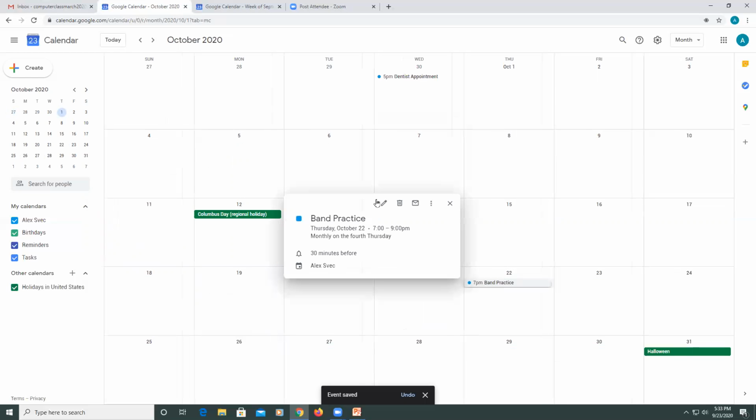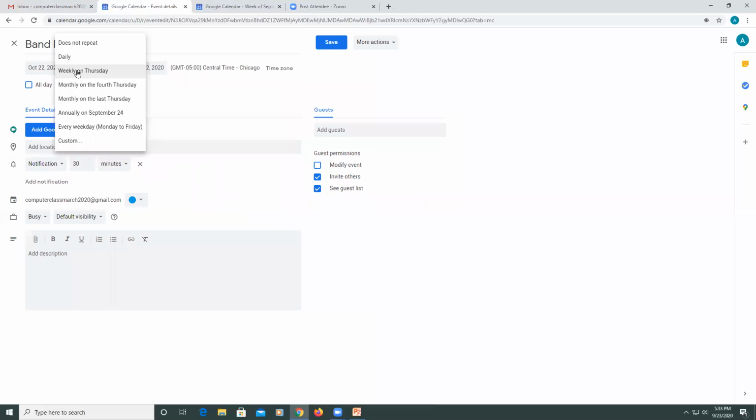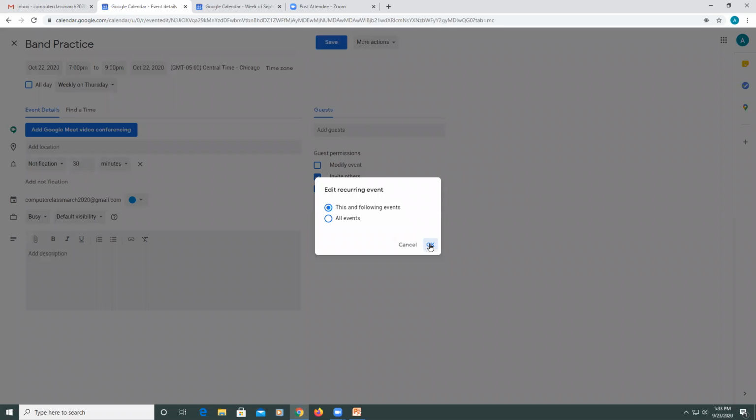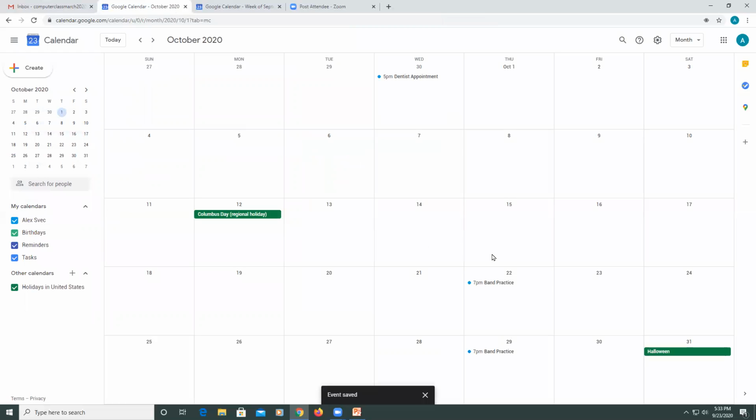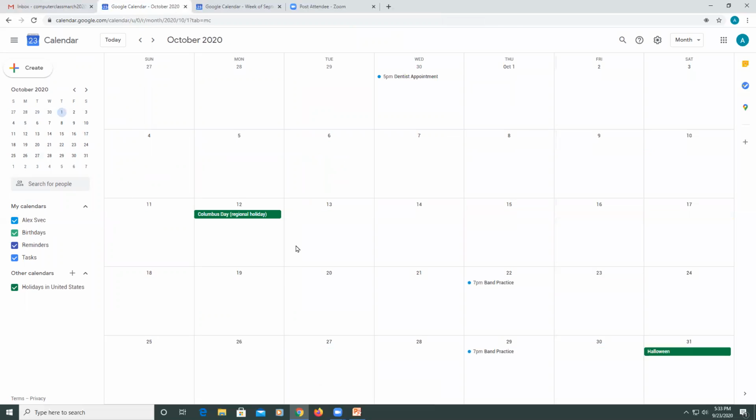Let's say we wanted to edit it to every Thursday. So then you select Edit, and then we do weekly on Thursday and click Save. So now this and following events, click OK. And now you can see that it actually appears on all the Thursdays. So these are just a couple examples that you can explore with Google Calendar.